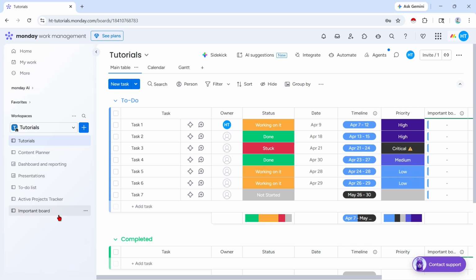board instead. Restoring deleted items is especially helpful when tasks or important data are removed accidentally during project management. And that's how to restore deleted items in Monday.com.